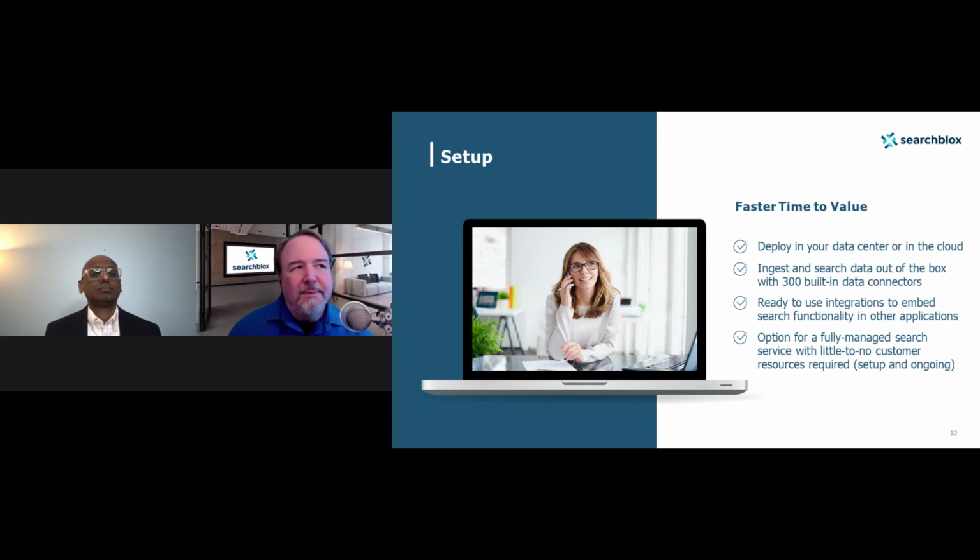When it comes to setup, what we're hearing is that people are really looking for faster time to value. If it takes longer to deploy something, then there should be a reason for it or value behind it. You can deploy in your data center or on the cloud. They want the choices. When you're ingesting the search data out of the box with 300 built-in data connectors, you can basically connect to any data wherever that data's at.